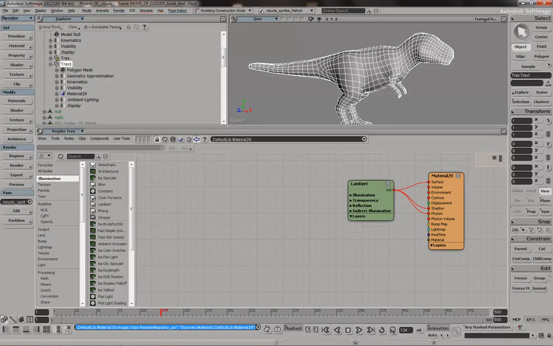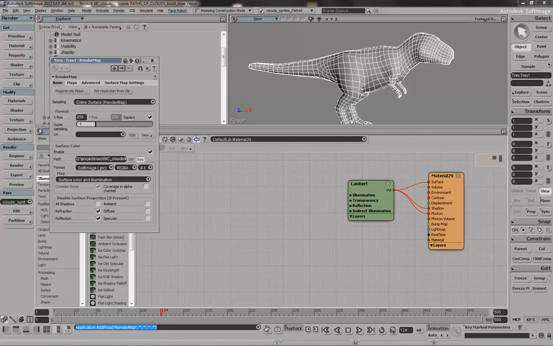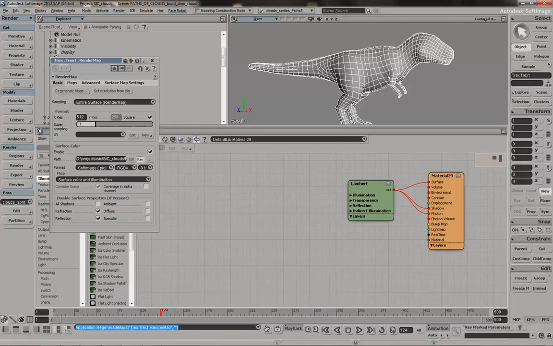What I need to do is just add a render map property. There we go. I know 512 will do for now because it's just a simple thing, just to show you what it's doing. And we'll call this render map dino. Okay, so I'll just render that. It shouldn't take too long.